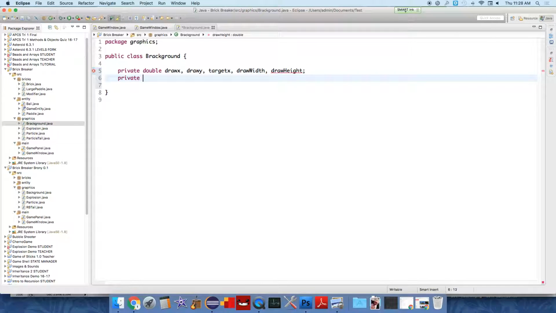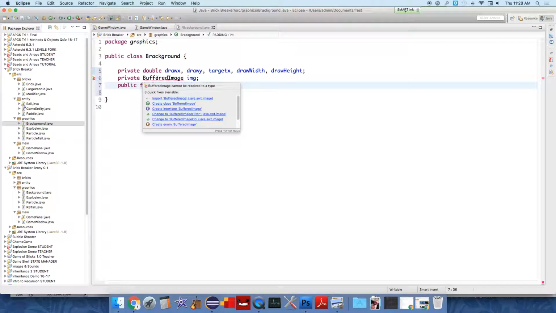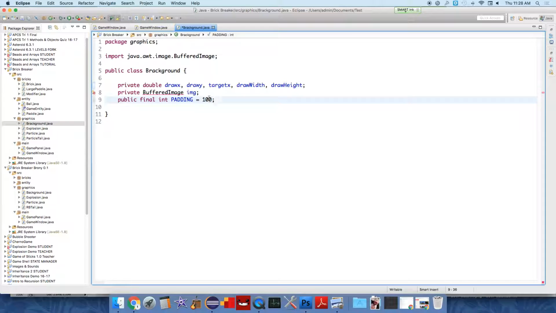It also needs a private BufferedImage, and we'll just call that img, and it's going to have a public final int to define the amount of padding around it, so I'll call that padding. This is just a number for how far beyond the edge of the window the image will be blown up, so that we never go outside the image and show an awkward black background.